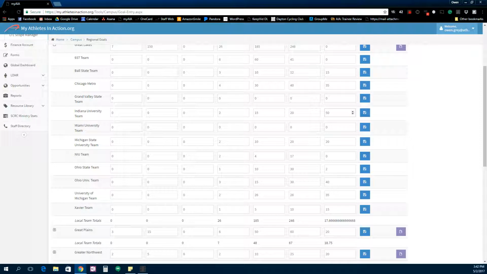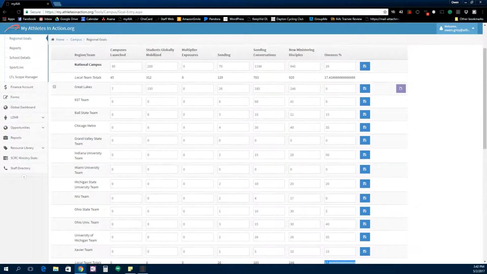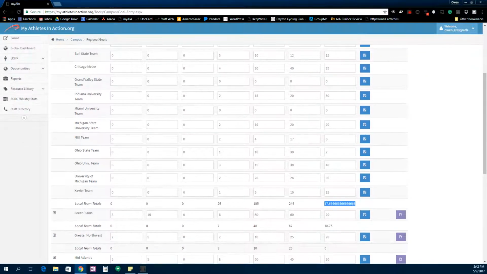...are listed here, and then it sums them up. And then the oneness percentage is actually an average percentage based on the average of the region, which is why it's got all of those sixes coming off the back end there.